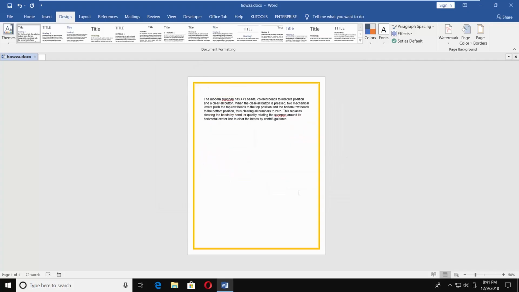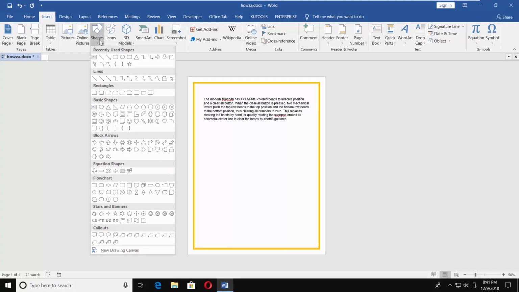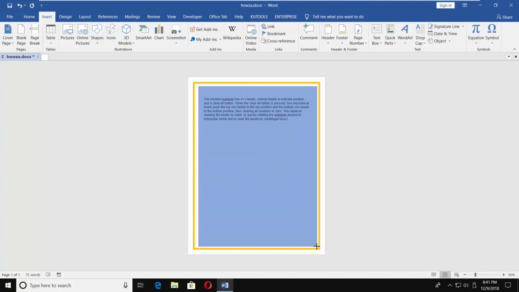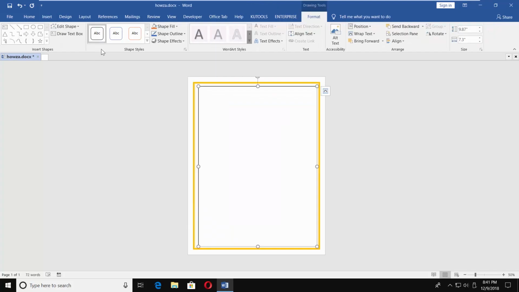Another way to create a border in Word is to use shapes. Go to Insert tab and click on Shapes. Choose the one you prefer. Left click on your mouse and move the pointer to set the size of the border. Choose the style in the Shape Style category. To type inside the border, right-click on it and choose Add Text.